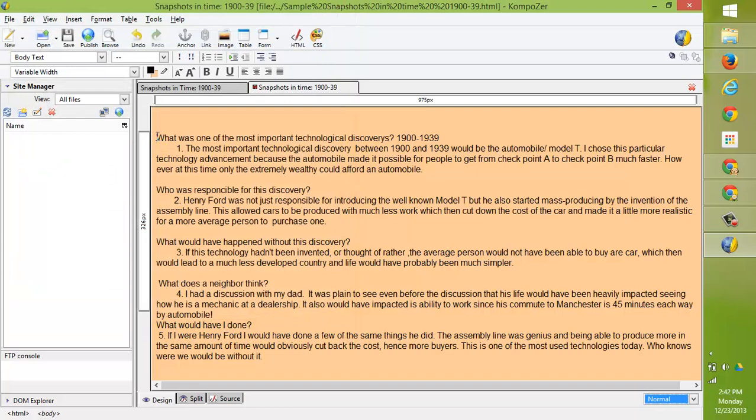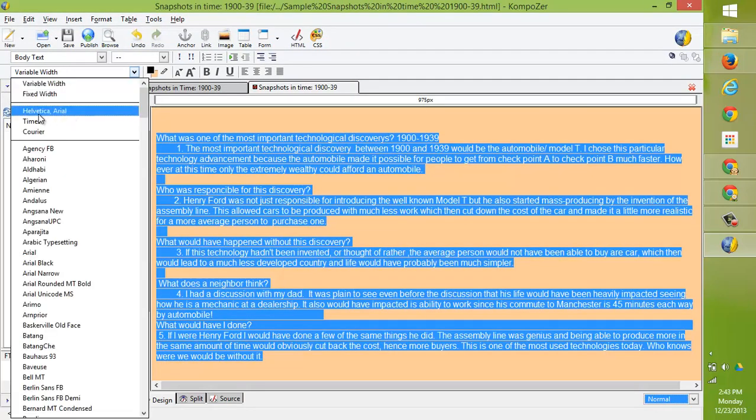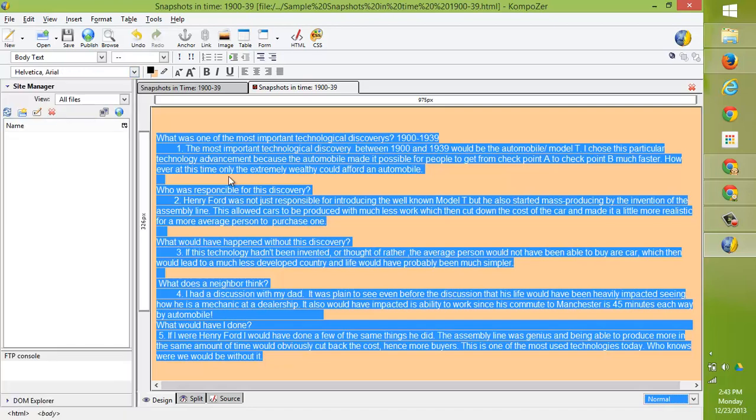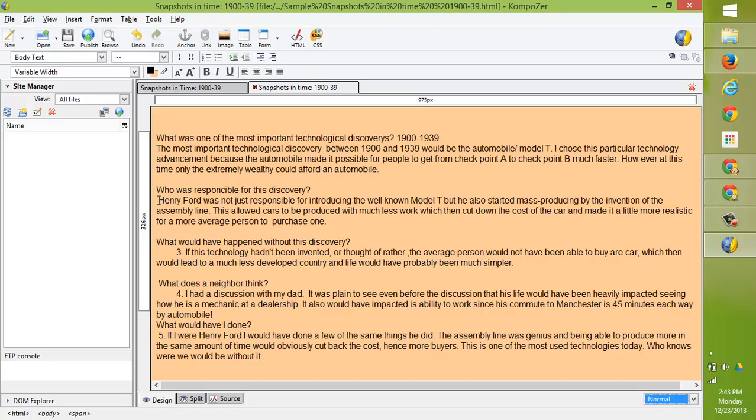Now if you highlight all of this, you can then change your font choice to Helvetica Arial. And now you're ready to get started with fixing the alignment and the headings. So the first thing you're going to do is just get rid of all these indentations. You don't want them.